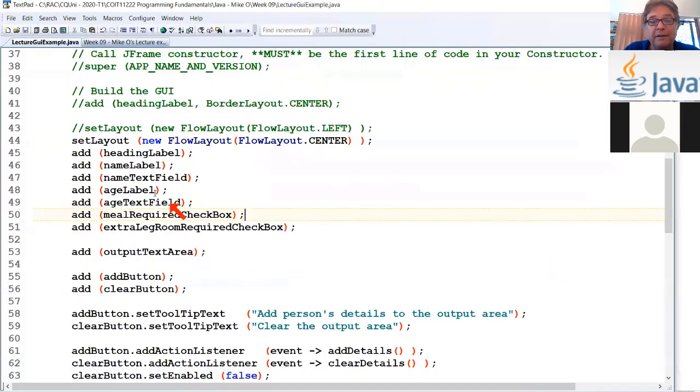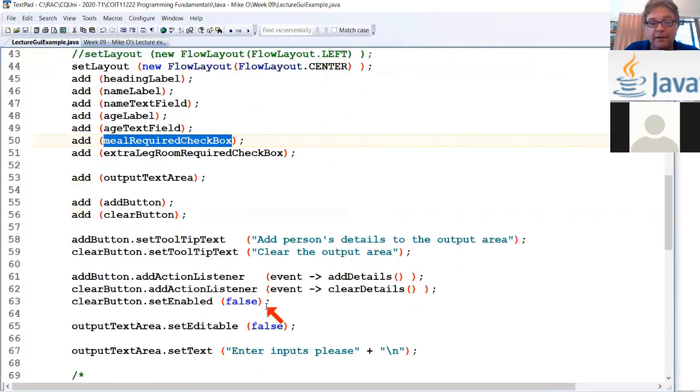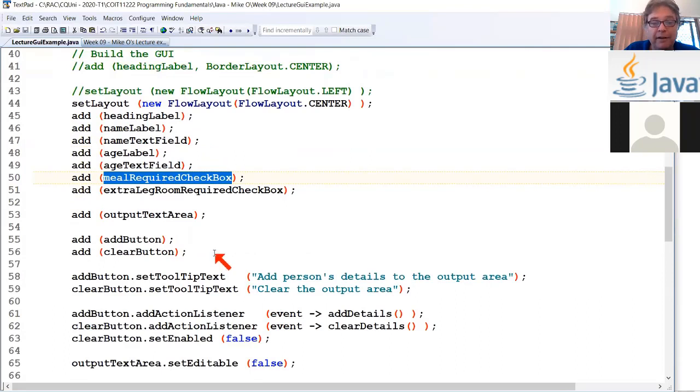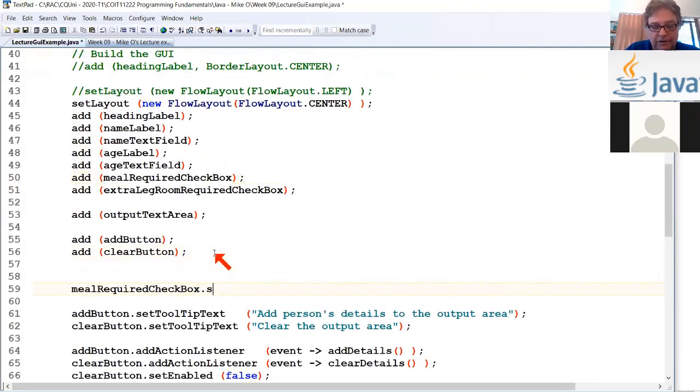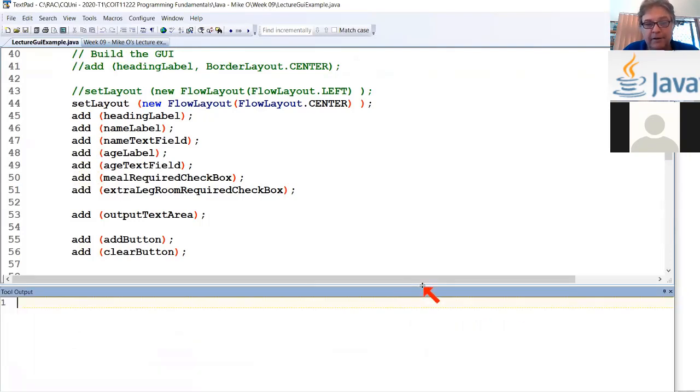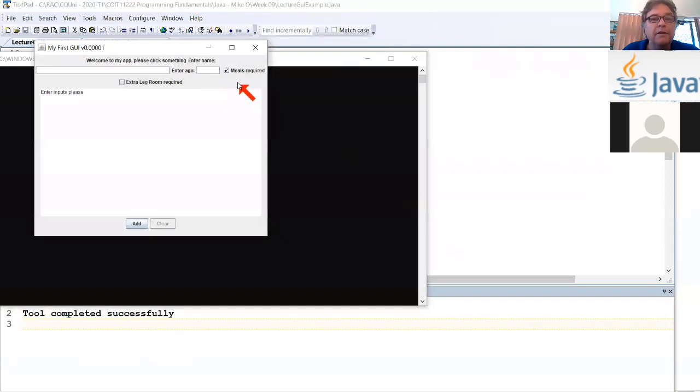And if you want to set the meals required checkbox to enabled by default, we could do that anywhere we like. We could do that here. Dot set selected, true. So set selected means you're making a checkbox checked by default. So when you run that code, there it is. It's got a tick in it already when we run the app. So it's got a default value of ticked.